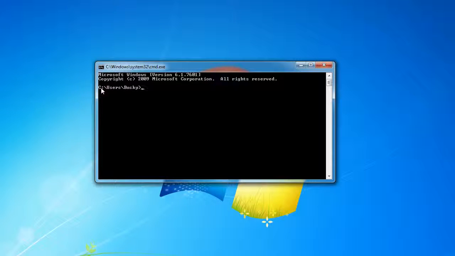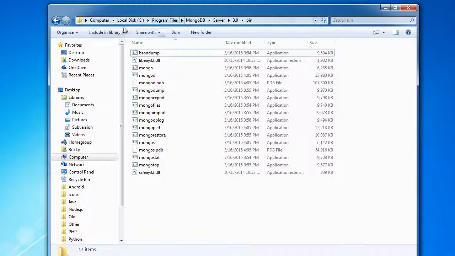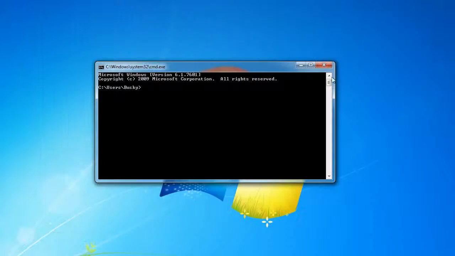So obviously, the location of this is in C, program files, MongoDB server, whatever. Right now we're in C, users, Bucky. We need to get back to C, our main hard drive. So if you type CD, this means change directory, and you can type .. and that'll move you up one directory. So now we're in users. Let's do that again. And now we are in C.